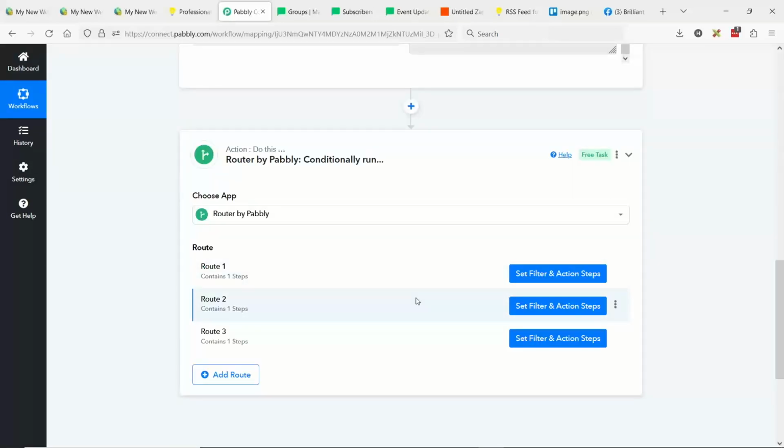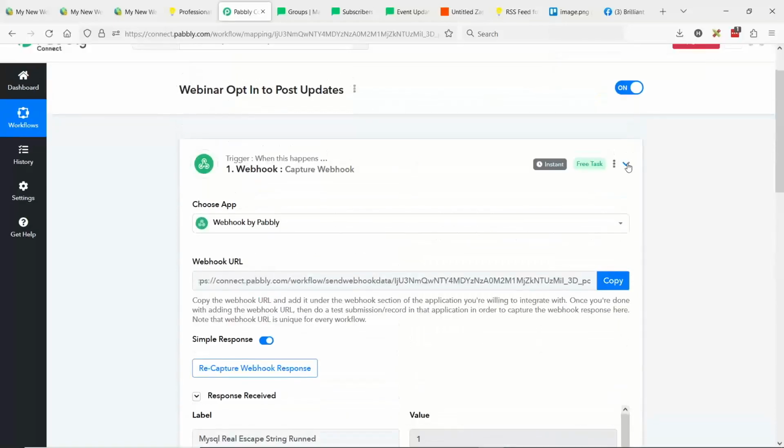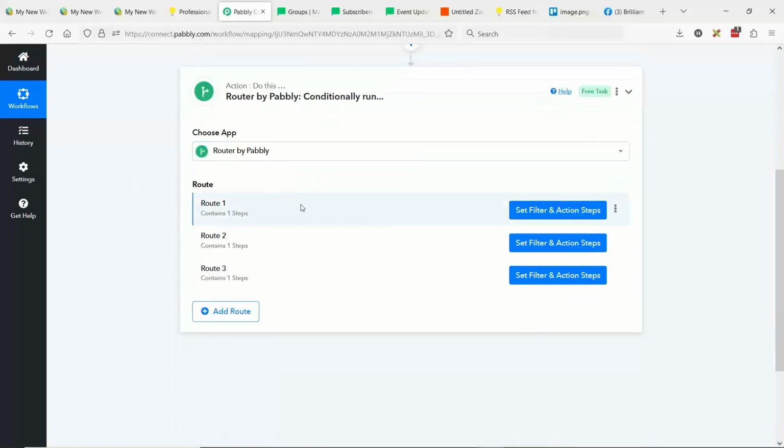And actually, we're done in Pabbly now. So we connected the webhook. We'll close this. And then based on what they checked, we did a little if that field contains a keyword like event, deal, or blog, we add them to a group. If they've checked all of them, they will be added to all 3 groups.